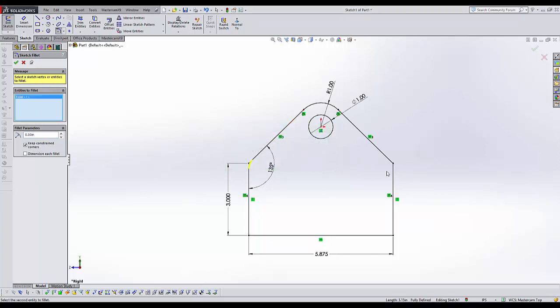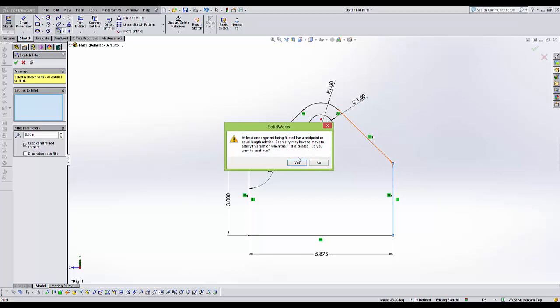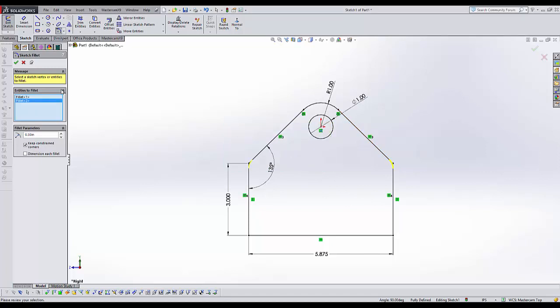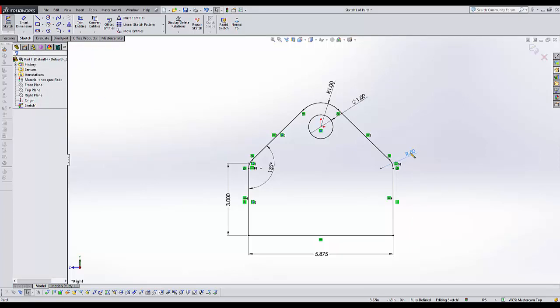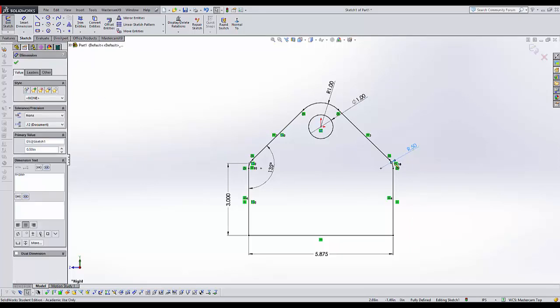That's okay. Choose it. This one and this one. It says at least one segment is being filleted, has a midpoint, or equal length relationships. Well, when I fillet them both the same, it will make them still the same length. I'll hit OK, and it all comes in now. The neat thing is this one dimension here will drive both this one and this one.